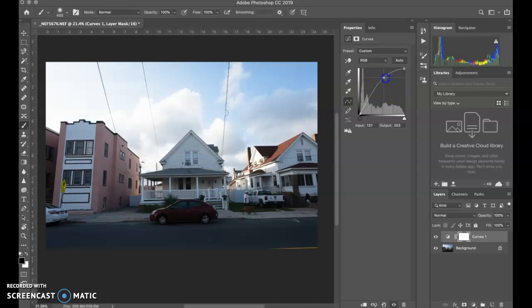So I'm going to brighten them up, and then I'm going to add a little contrast by dropping the shadows here, because you don't want it to be artificially bright. Something like this will work, and the beauty of this is we can always adjust it later.